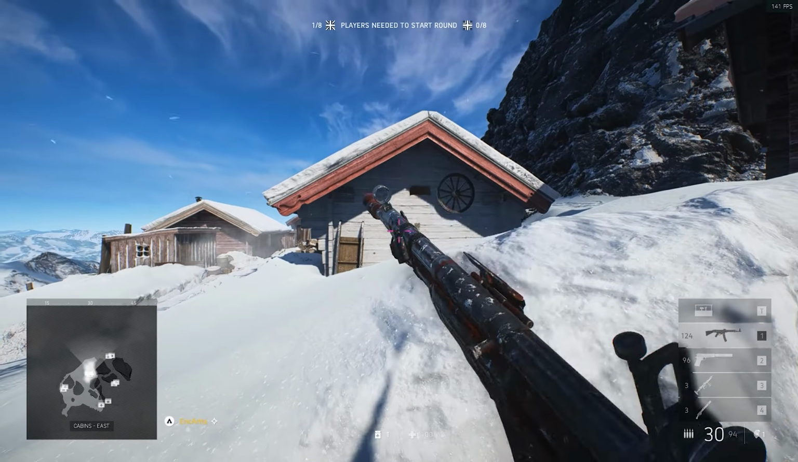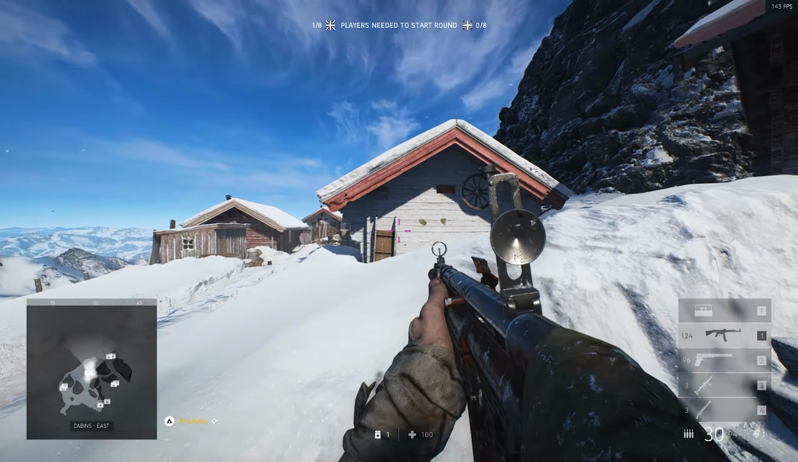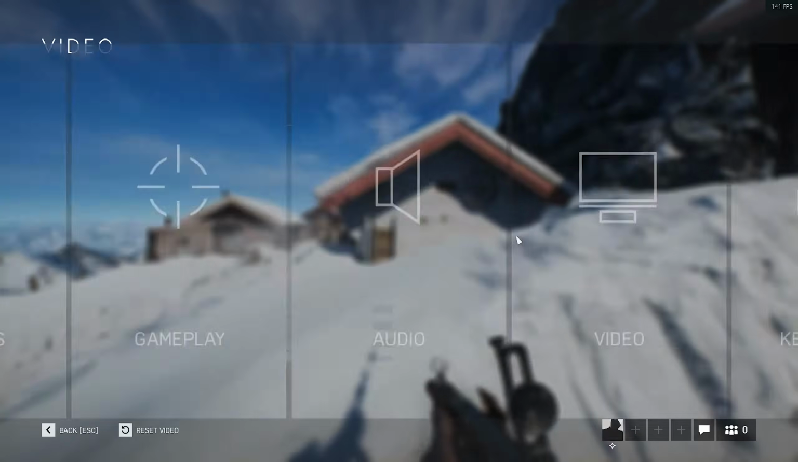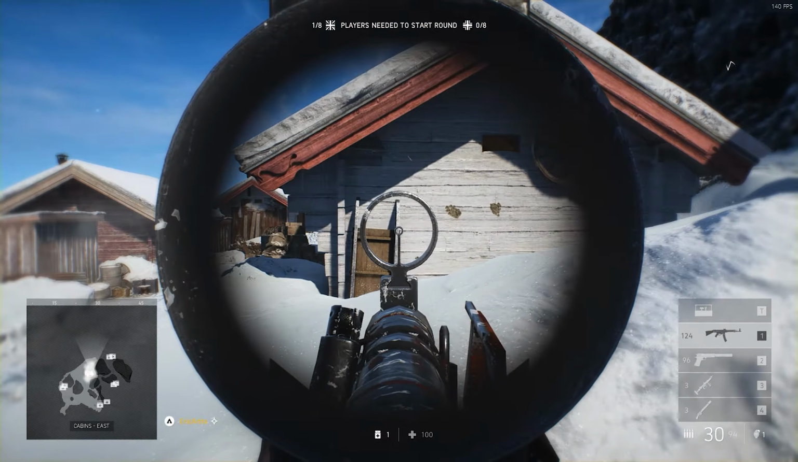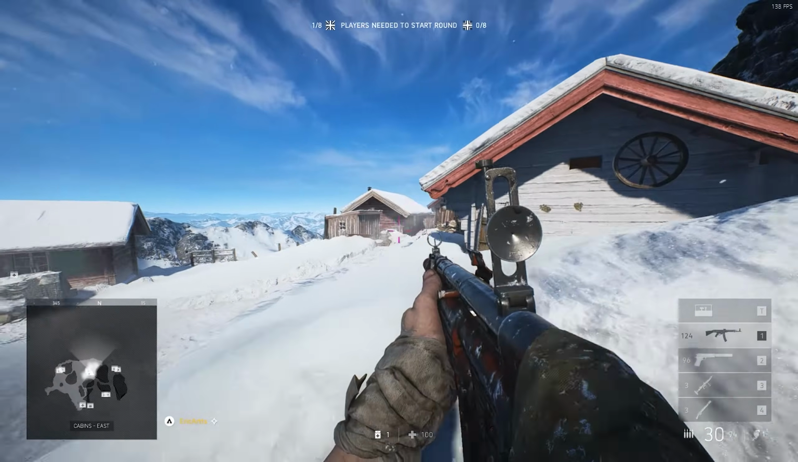So it's a marginal difference at this range on the stationary target, but if you are used to playing at a certain FOV, like for example 90, which is what I'm using here, then having this setting enabled will make it a lot easier for you to scope in and maintain accuracy on a target whilst it's moving, or even if it's stationary but just further away.